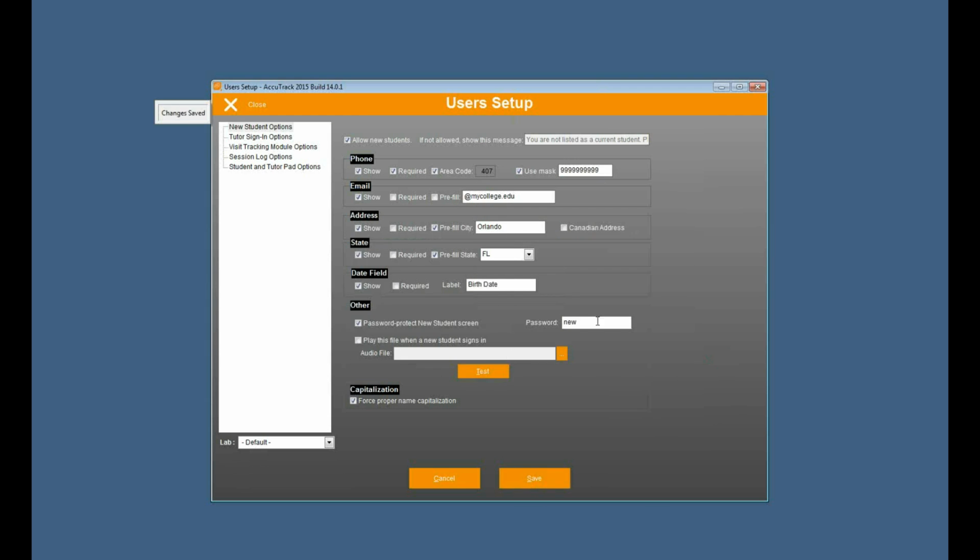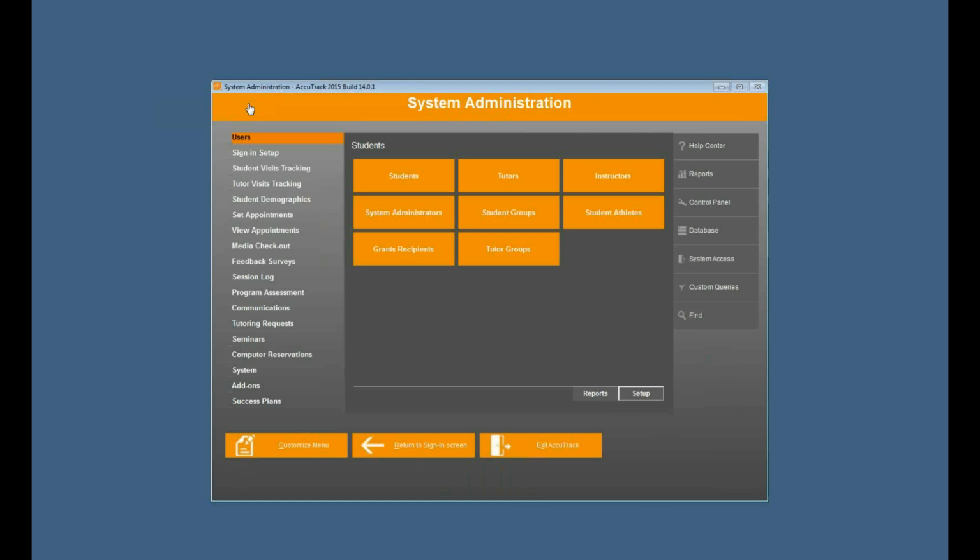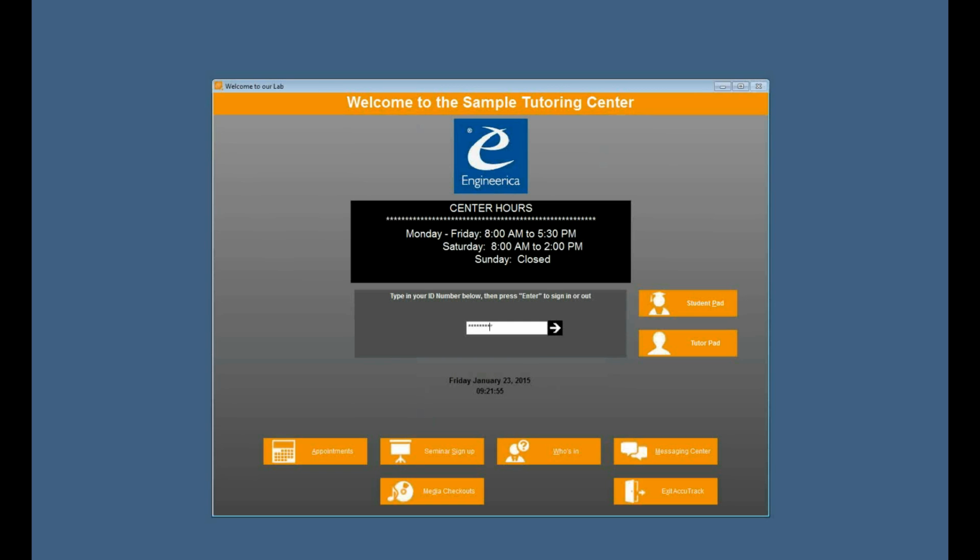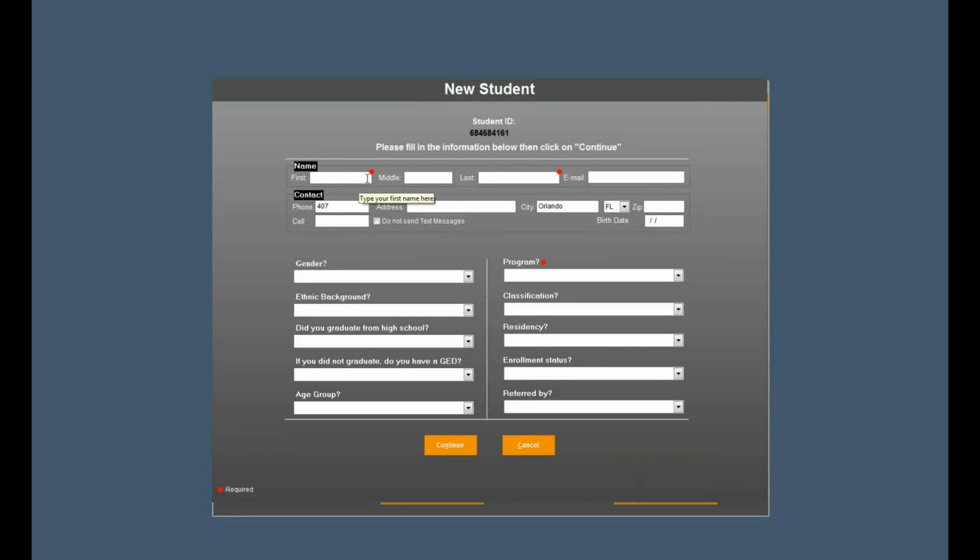So now I'll do that, and I've made my phone number required. So I come in, it wants the password, I enter that, and now I enter myself. Any of the fields that have a red dot next to them indicate that they're required fields. Now the only 3 that are absolutely required are the student ID that you capture initially, and then the first name and last name.